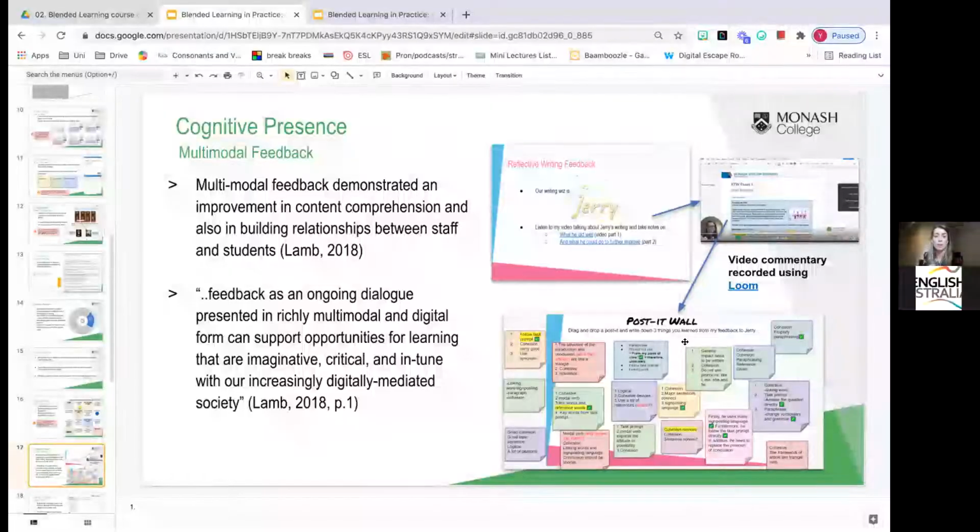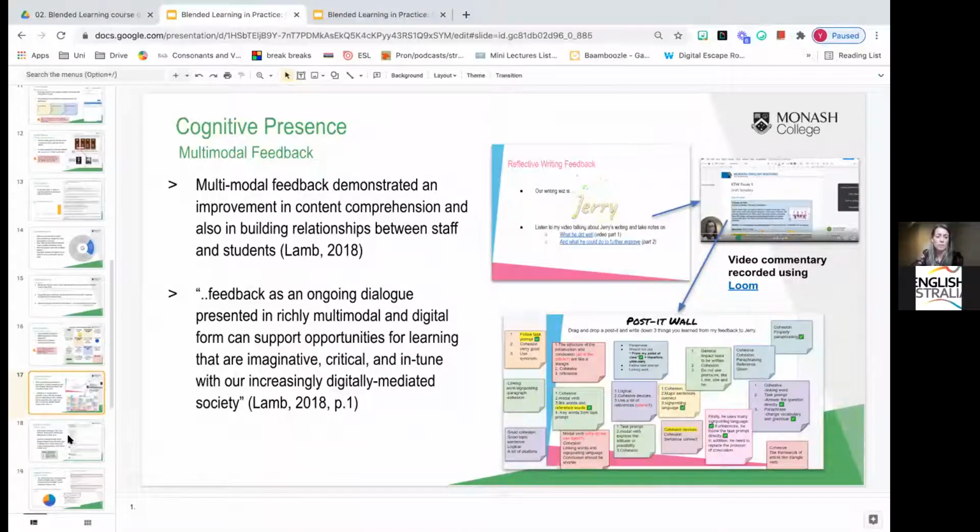So multimodal learning feedback has been really effective in getting students to engage a lot more with their feedback and closely listen to it as well. I think it's been really, really effective and has been shown to be developing students' creativity and critical thinking.